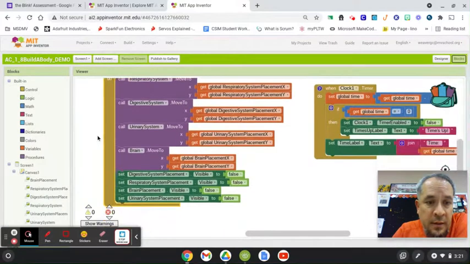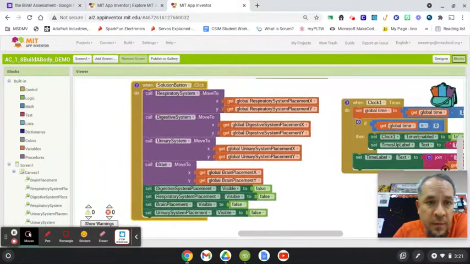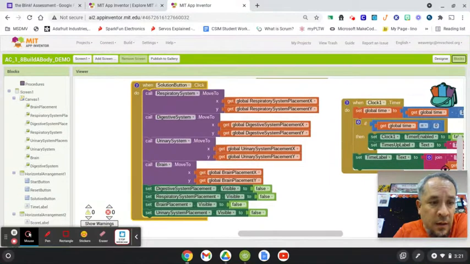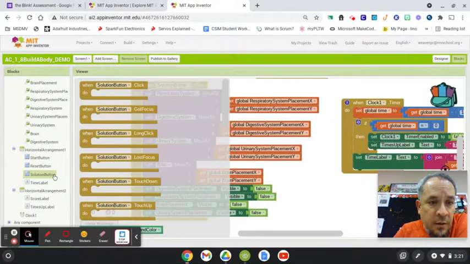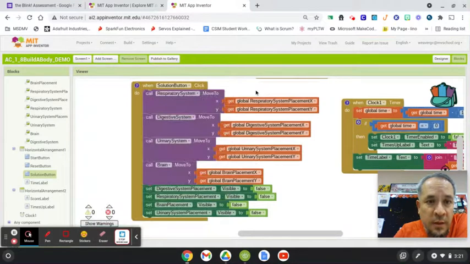You basically are going to need your solution button click, which is under solution button, and it's the first one. So one solution button click, and then you're going to call all of these procedures. If you did digestive, you're going to have digestive move to, then get global digestive system placement X. It's going to go to the placement X and Y. So you should have that in there, and you should have one additional. If you did brain, make sure you get the purple procedure that says call brain move to placement X and Y.